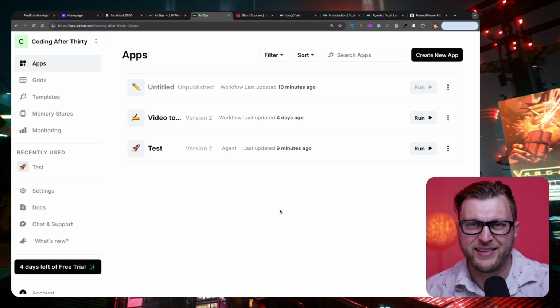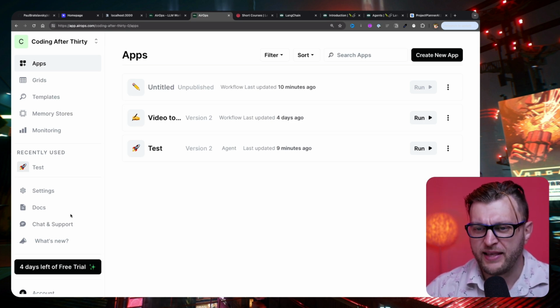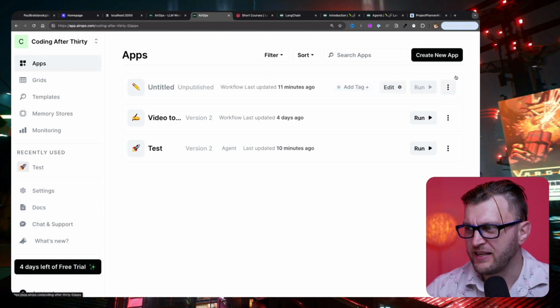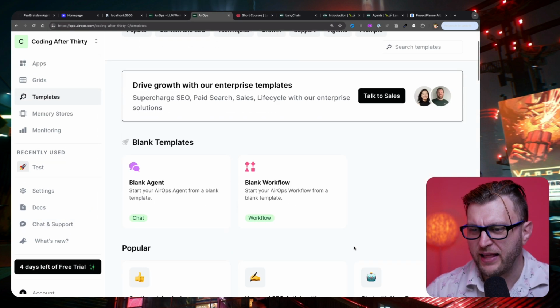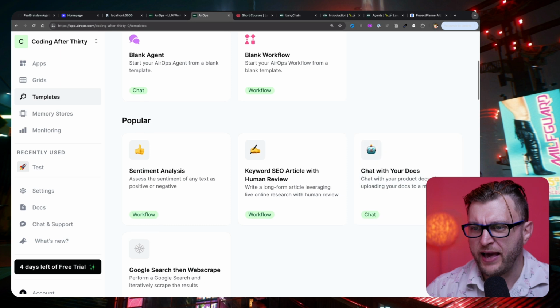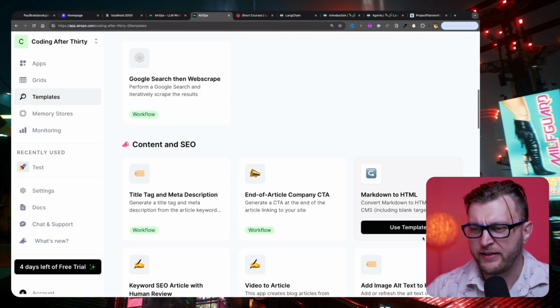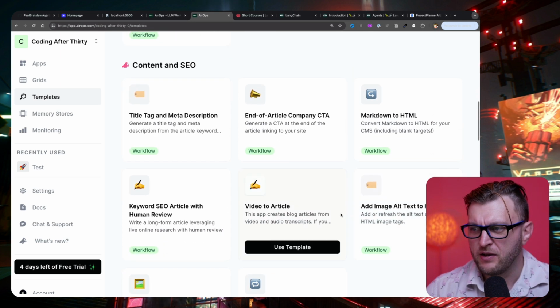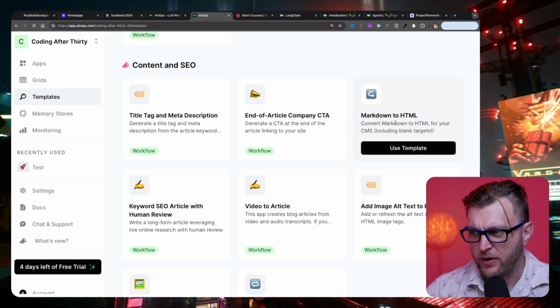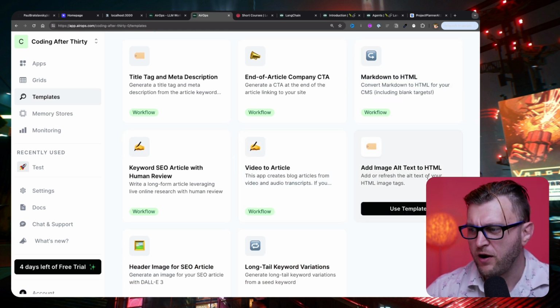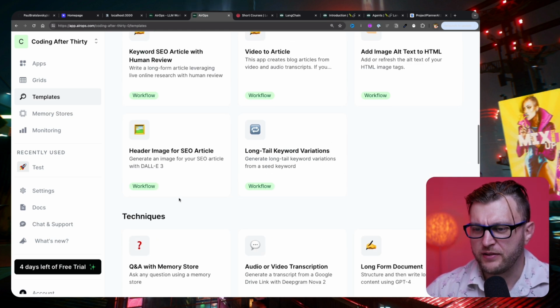It allows you to create LLM workflows. And they have a lot of different cool examples here. For instance, if we wanted to create a new app, they have a lot of blank templates, but they also have a lot of already implemented templates that you could get started with. So for instance, they have a converter from markdown to HTML. They have a video for article, a bunch of different workflows.